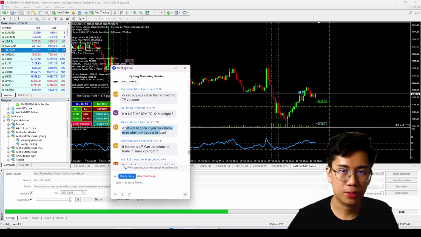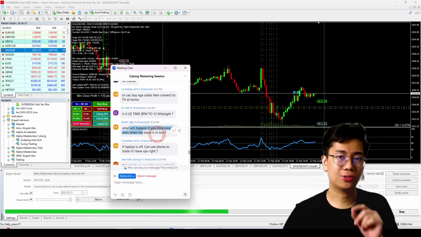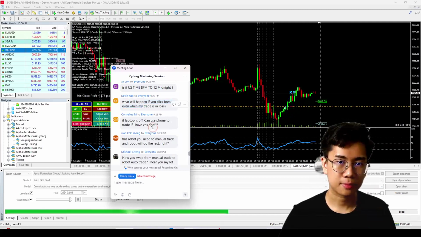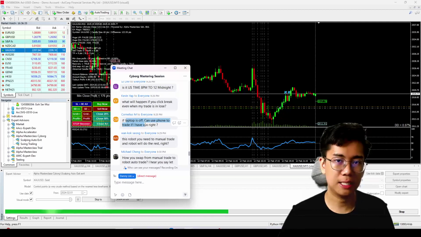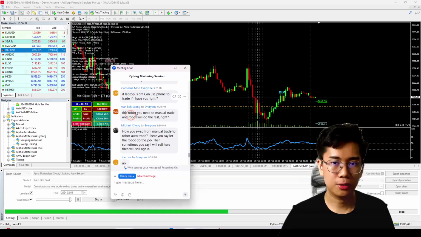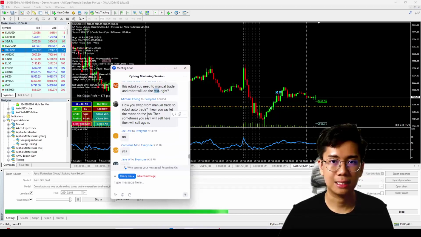What will happen if you click break even when my trade is in loss? So if your trade is in loss and you click break even, nothing will happen. If the laptop is off, can I use the phone to trade if I have the VPS? Yes. With the robot, you manually trade and the robot will do the rest, correct? Yes.